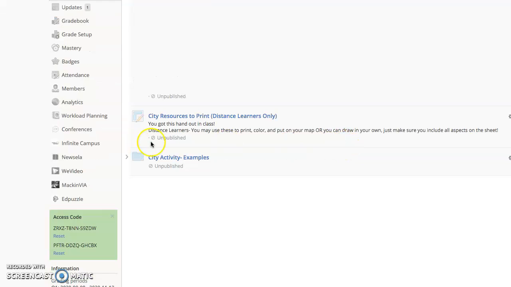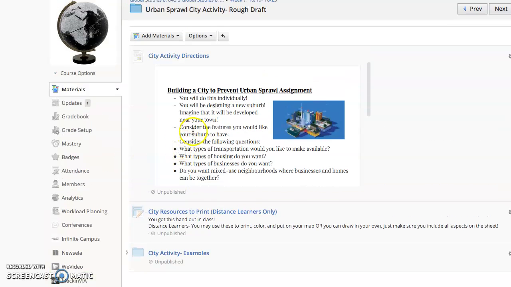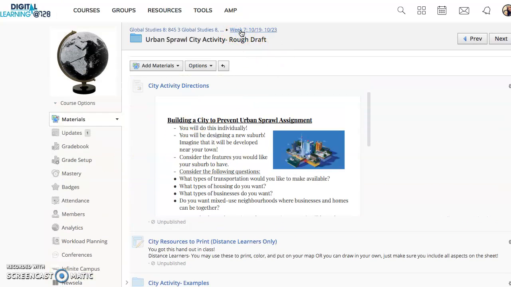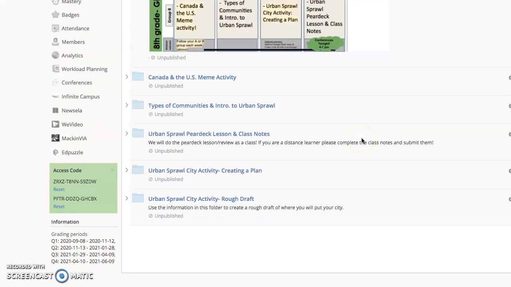And then here are a bunch of different examples that I took pictures of that I've gotten in the years past that have been really awesome that you could look at just to kind of give you an idea. So that's what our week looks like. If you are learning from home and you get stuck or have questions, please send me an email so I can help you.